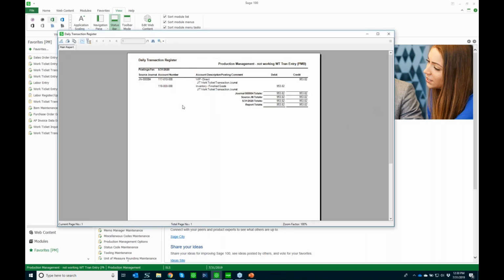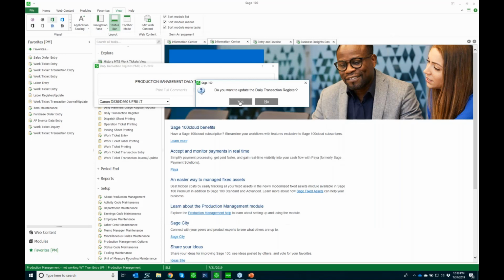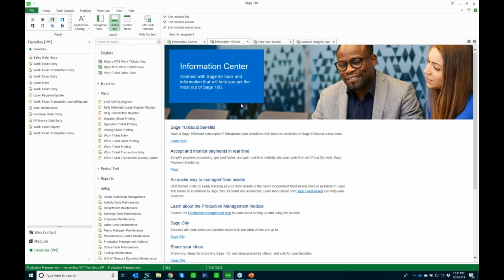So now we have our WIP as well as our inventory GL debits and credits, and we can update that transaction register. And again, all those reports are done in Crystal, so you can modify them and make them look and feel how you want.